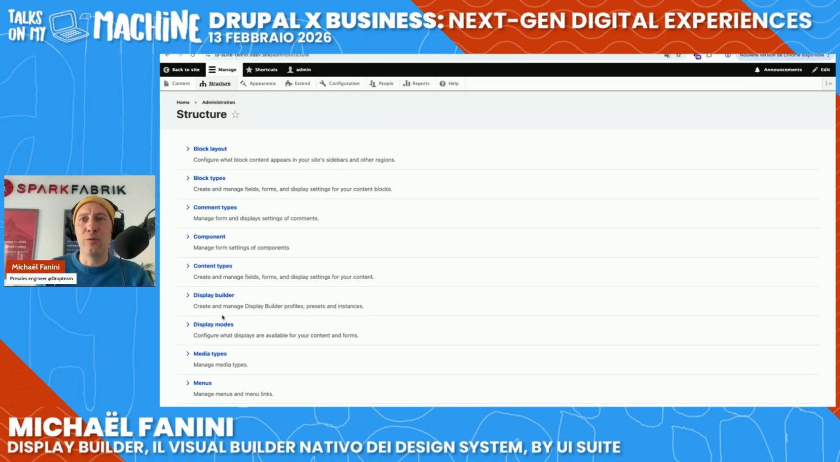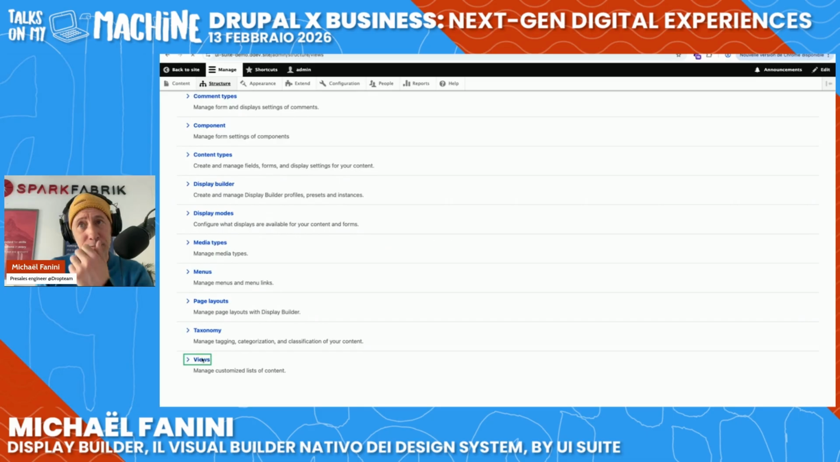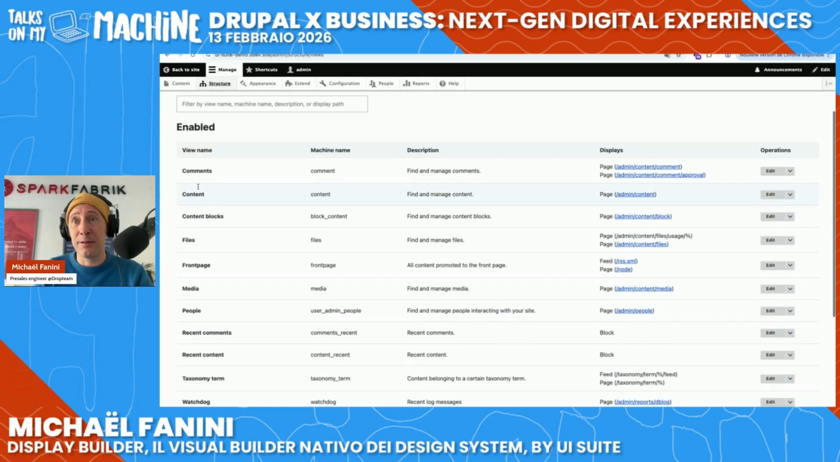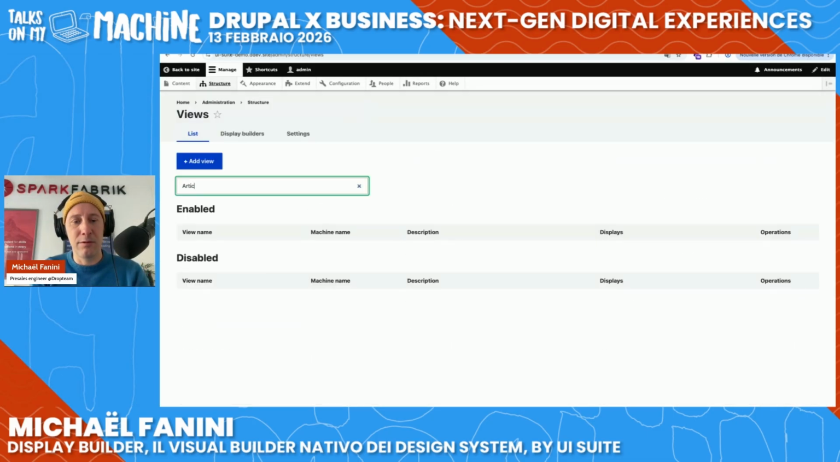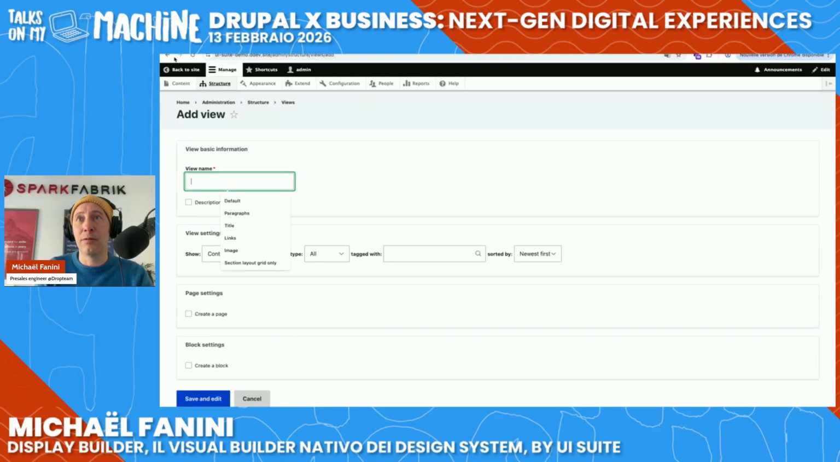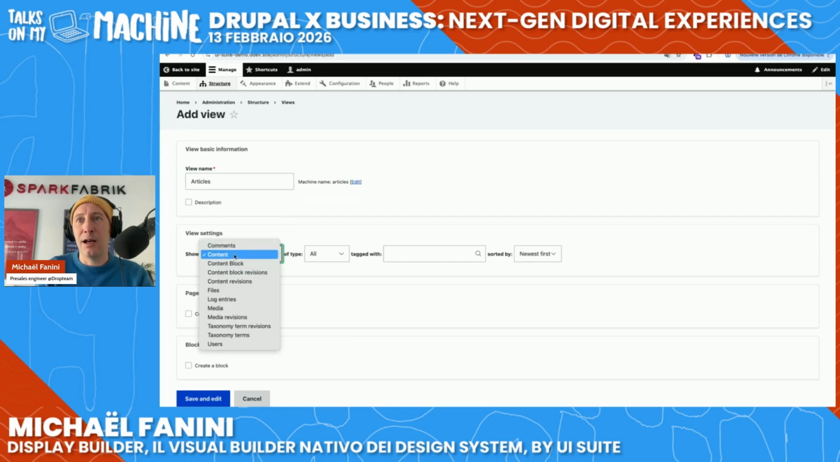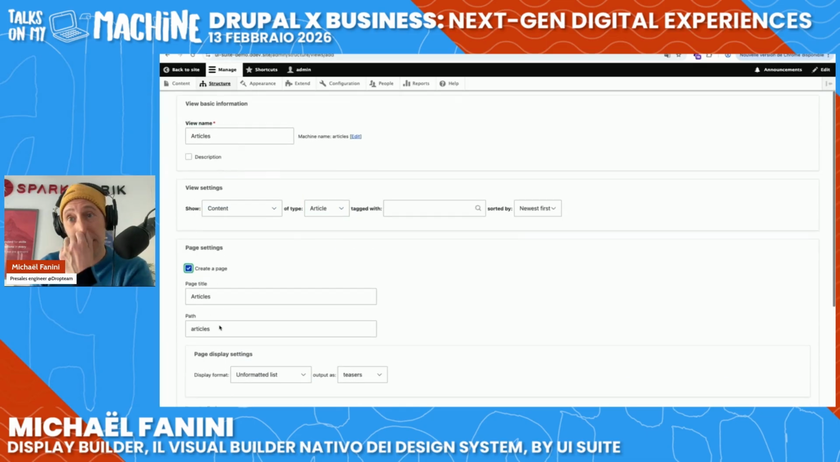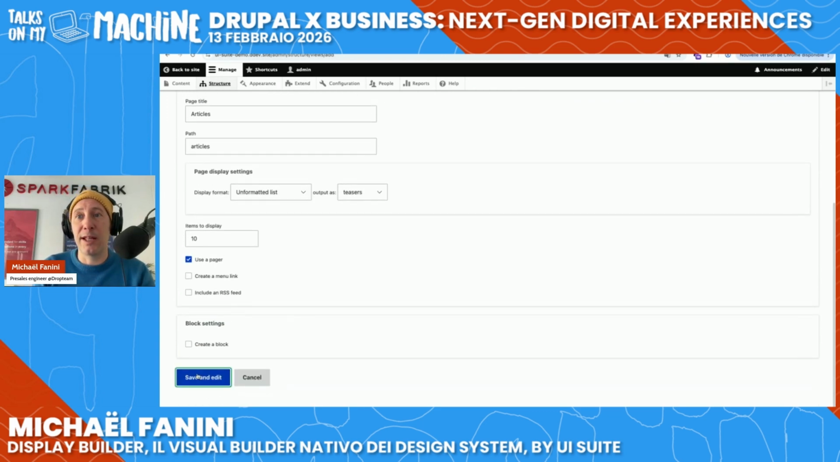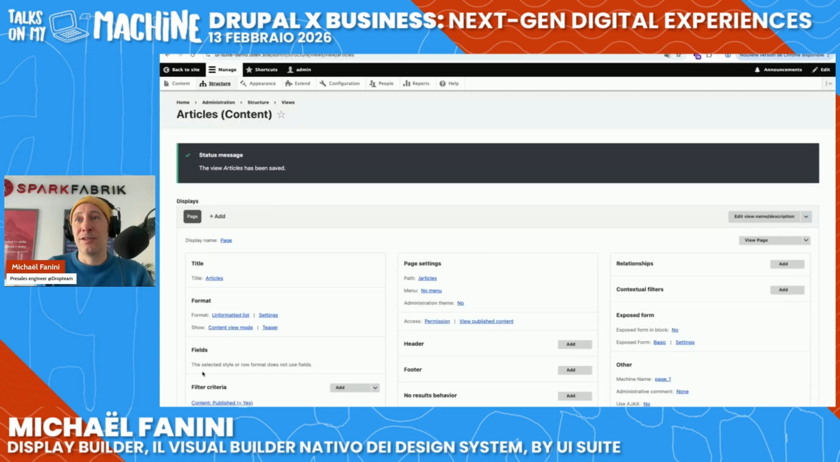So let's create a view. Create a view for articles. Okay, I add a view. Articles, okay. I want content. I want to display articles, okay. I want to create a page. Okay, that's cool. So I think every Drupaler knows that screen.